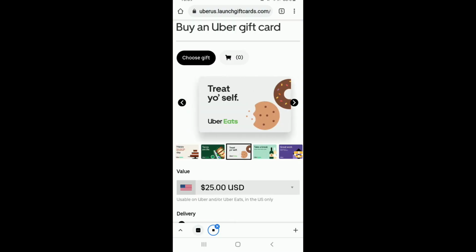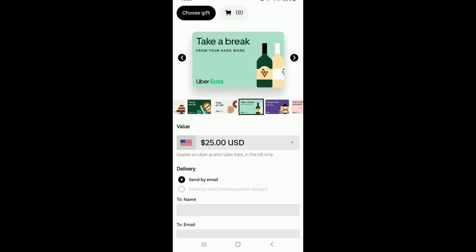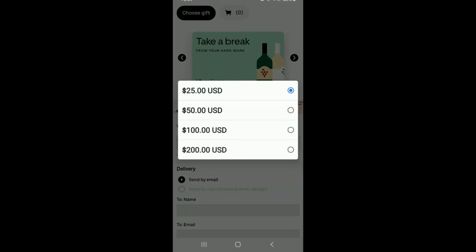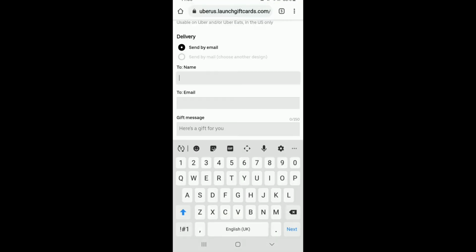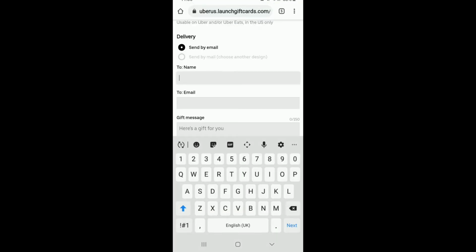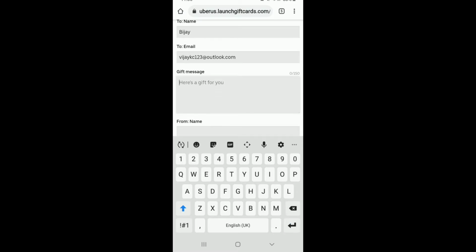Choose your gift card from the options displayed. Once you choose your card, select the value from the drop-down. Choose whether you'd like the delivery to be sent by email or by mail. Once you make your selection, type in the name of the person you'd like to send the gift card to. Now type in the email of the person, and if you have any message for them, type in the message.